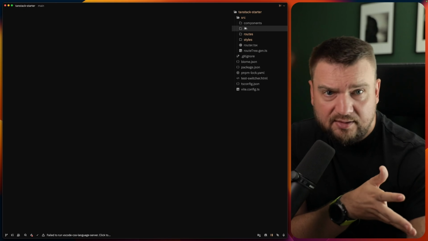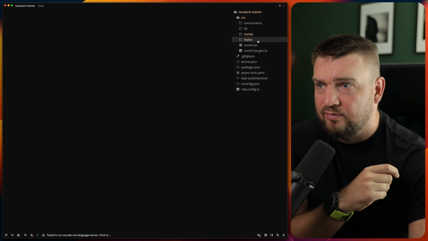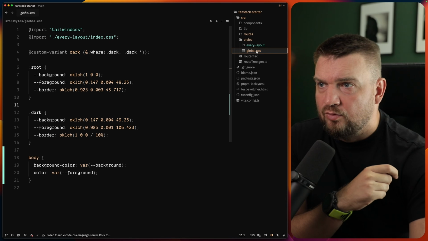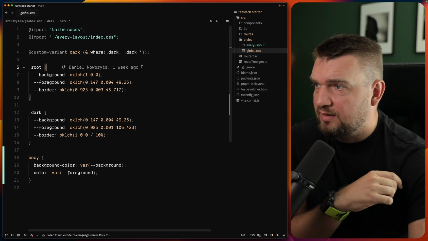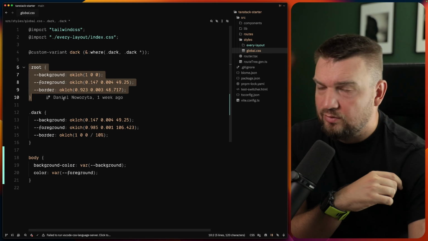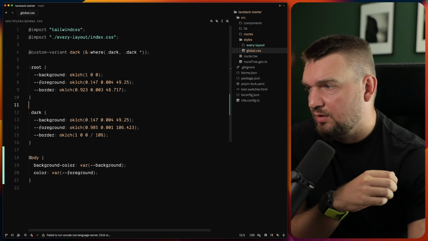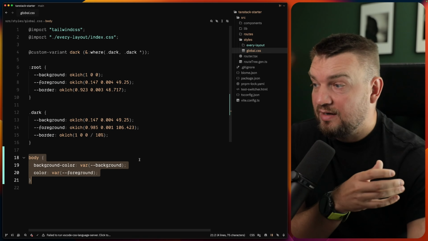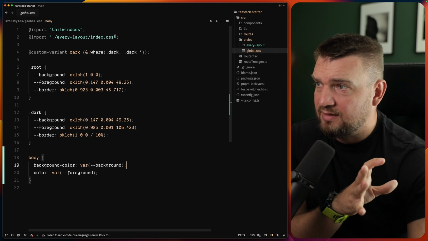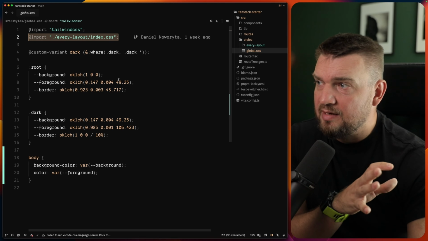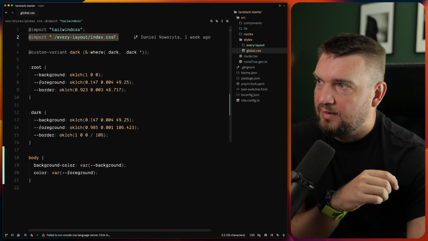This is a standard TanStack Start project, and for my styles I'm using Tailwind CSS v4. So you can see global CSS, it's nothing fancy here. I'm just setting up dark mode, I'm setting up variables for foreground and background colors and for borders in my application, and I'm using those variables in the body tag. So it's nothing fancy here. This is the global setup, and as you can see, I'm importing from the every-layout folder and index CSS.